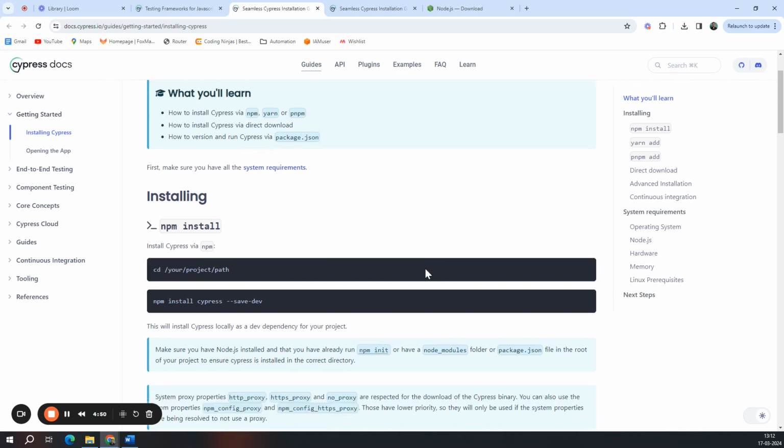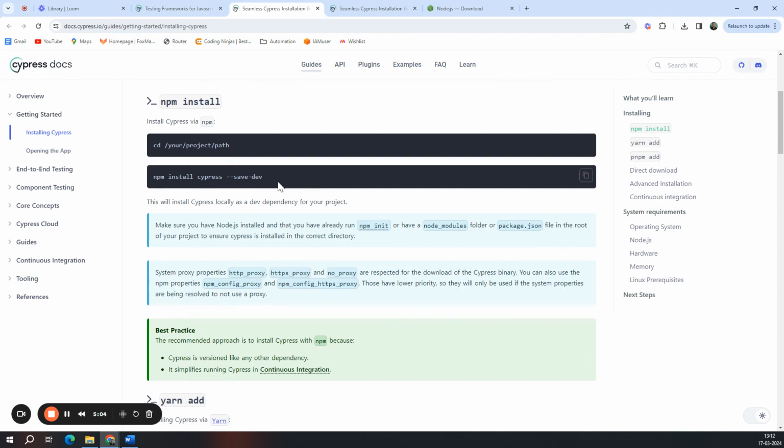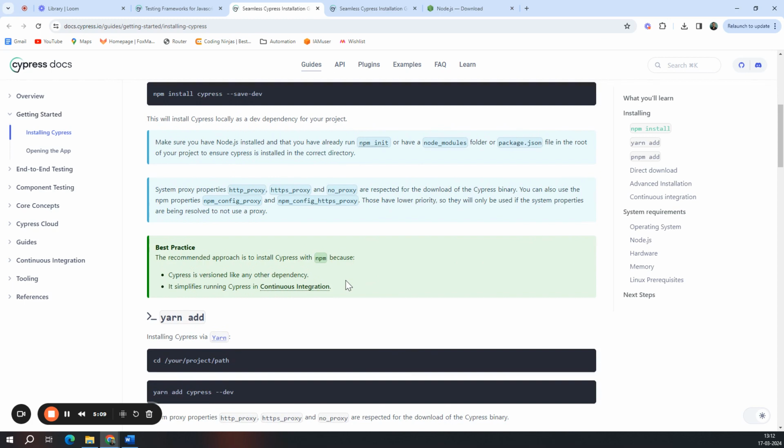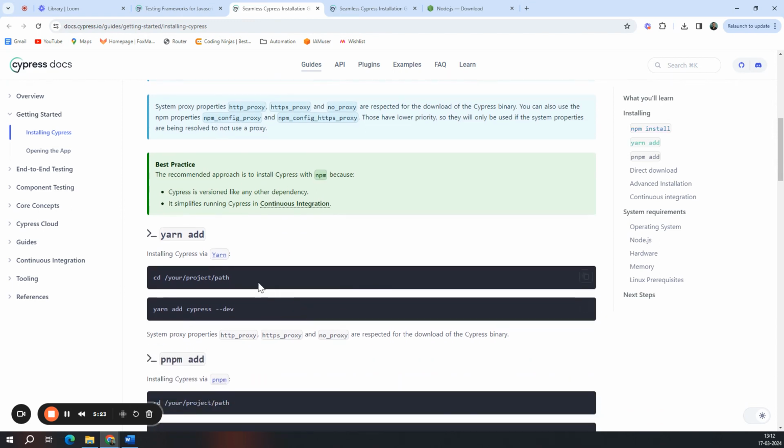Install via npm. There's a simple command that they're showing: you create a project on your system, and then you simply run the command npm install cypress hyphen hyphen save hyphen dev. This will save it as a dev dependency in your project. I'll show you in the later part. The recommended approach is to install with npm, because Cypress is versioned like any other dependency. Basically it's a version based package, so they prefer installing it via npm. You can install it via yarn as well.